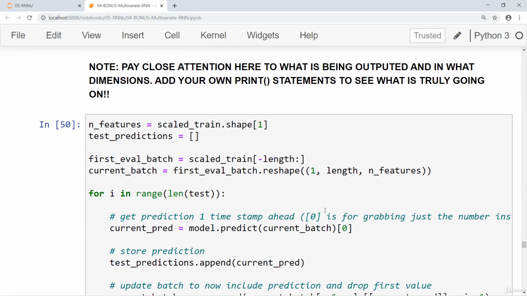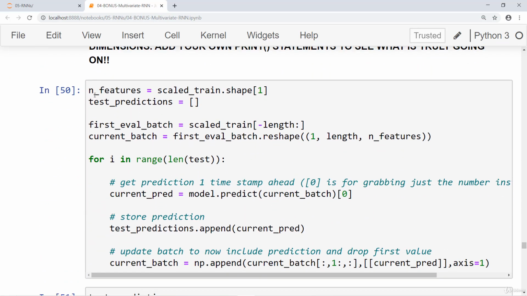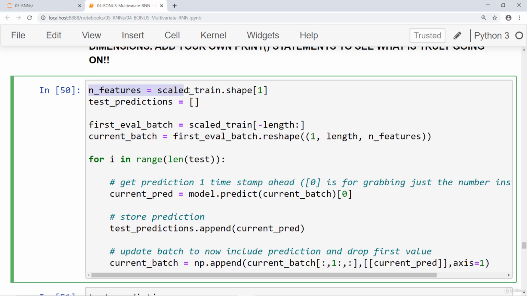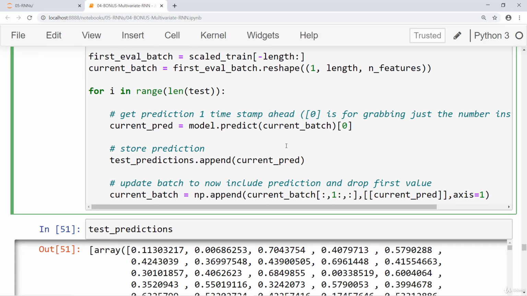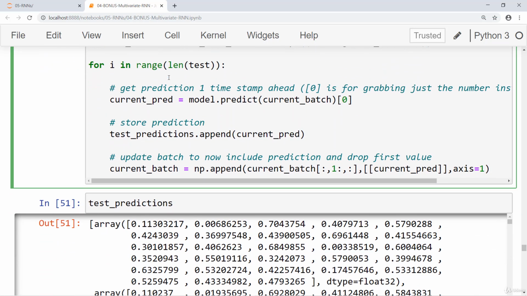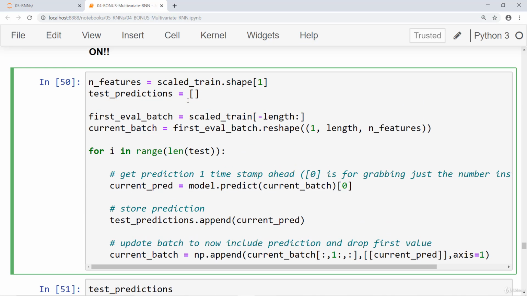And then here, you'll notice that we're essentially just going to set n features equal to scaled train dot shape 1. For all our previous problems, the number of features was just hard-coded as 1. But here, we want to make sure it equals the same number of feature columns we had in the beginning. And then that loop is exactly the same. And here we're just predicting for the test range. We could just expand that number to forecast into the future, especially if you just retrained on everything. So all this code, pretty much exactly the same.